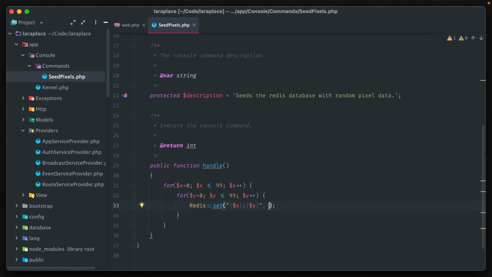Now instead of storing the actual color, since I said in the beginning there's only a select few to choose from in a palette, we can just store an index of the color and reference it when we build out the front end. I'm thinking we'll stick with 8 different colors, which means an index between 0 and 7 is what we can use for the value here. And at the end of this, we can return 0 to ensure that the command exits successfully.